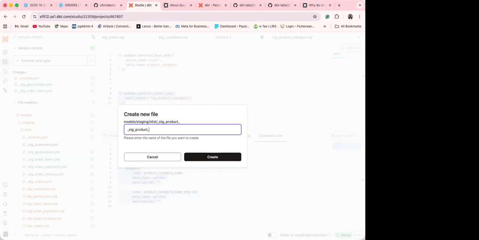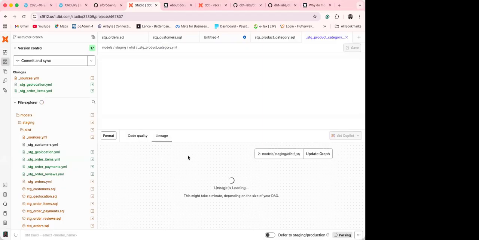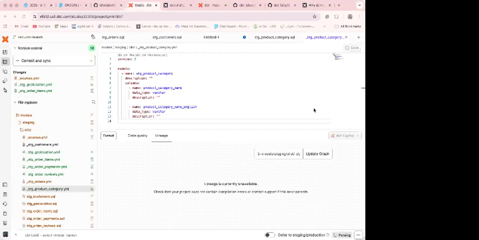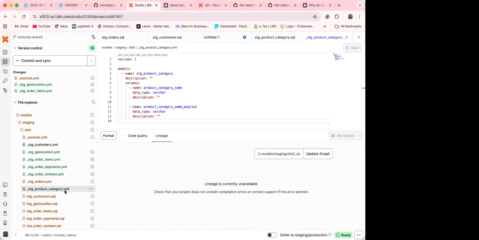Yeah, I think basically there is a place introducing DBT, mentioning that DBT is one of the tools that makes analytics engineering a thing, or a pronounced role, so to say. So I think DBT is the bread and butter of an analytics engineer.